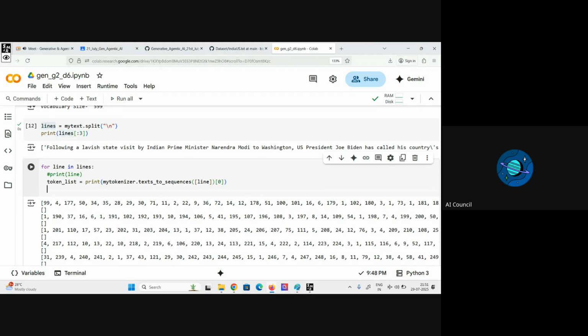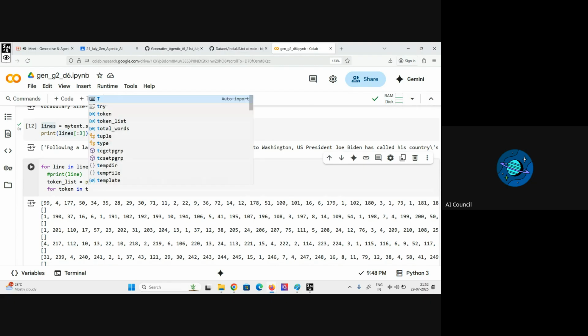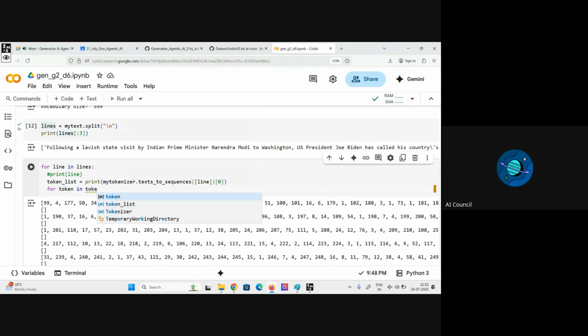Okay. So what do we do here? For token in token list, or just a minute, let me think of it. Hmm. The logic is not like that. Actually, here we have to use range function.